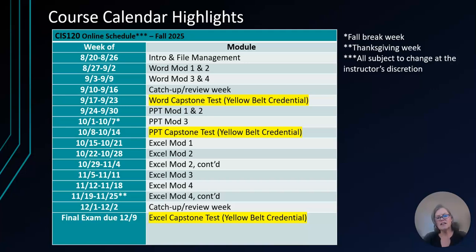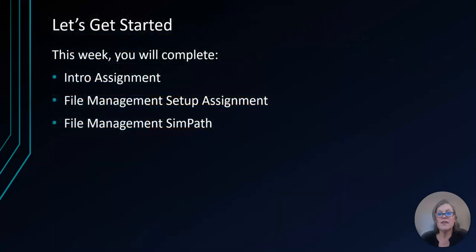All right, and that final Excel capstone test, that will count as your final exam, but that's just included in the test type of assignment as far as grading goes. So it is not a separate portion of your grade. It just counts as a third test. It's not any heavier weight than the other 2 capstone tests. All right, so that's about it.